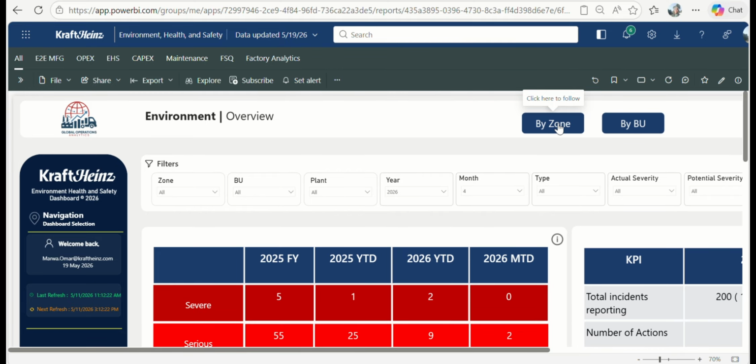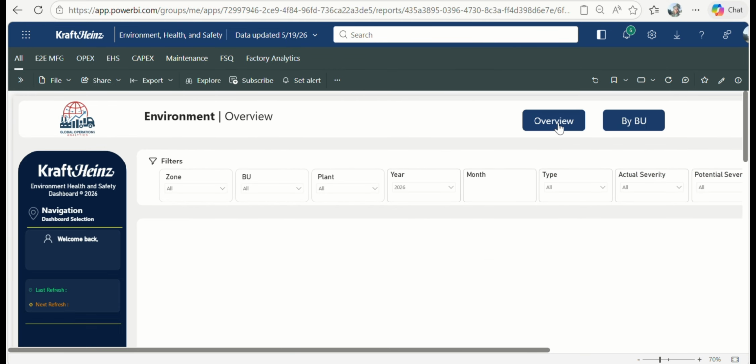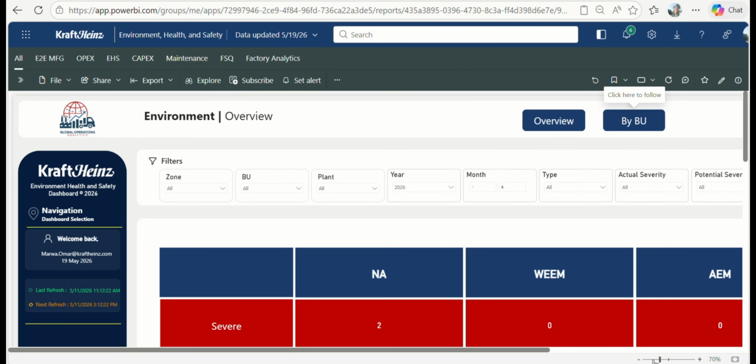Internal buttons. Some reports include internal buttons that allow you to navigate to related visuals and sections within the same page.